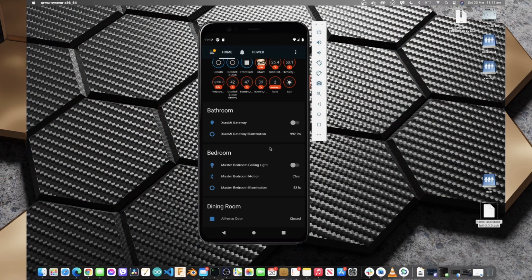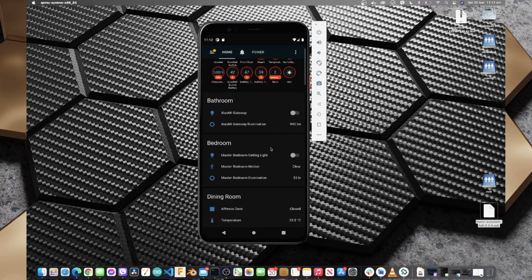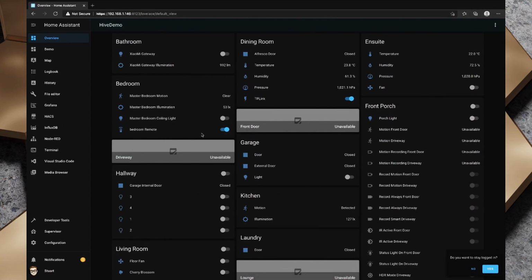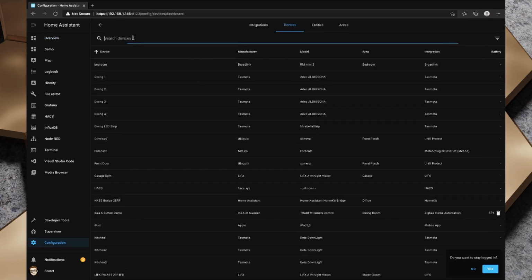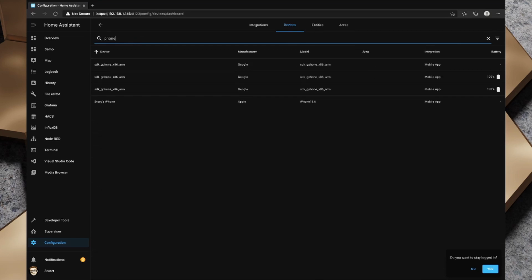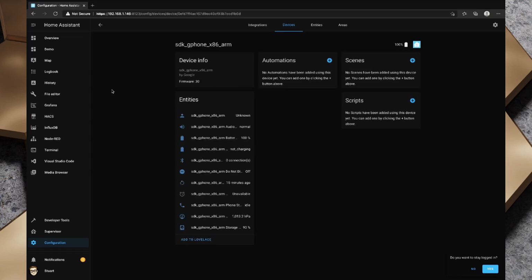So now that we've got Home Assistant Companion set up on our Android device, we'll pop over to Home Assistant. If we go to our configuration and go to our devices, we should be able to search for phone. There we go. So we can see that we've got SDK G Phone x86 ARM. And there's three instances of this, purely because I've been playing around and getting this set up. If we click on that device, we should be able to see all of the different entities that have been created by the Home Assistant app.